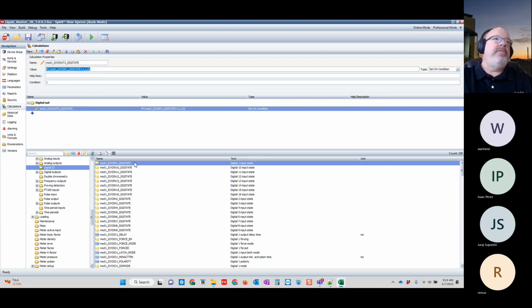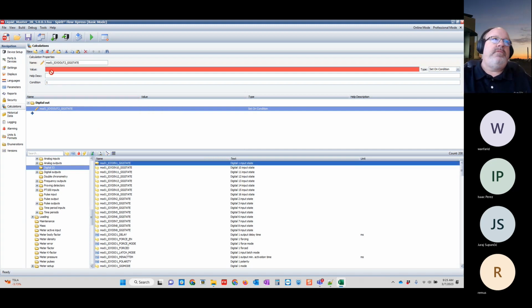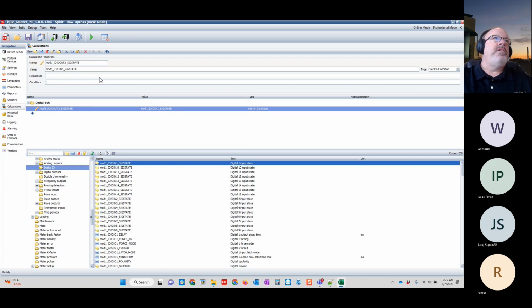But now I'm going to tell it, hey, you know what? Let's just keep this even simpler. Let's just look at digital 1 signal state. So now if digital 1's high, digital 2 will be high because I'm always going to set it to whatever digital 1 is. Again, I don't need an if or anything else as long as it's a 1 or a 0.